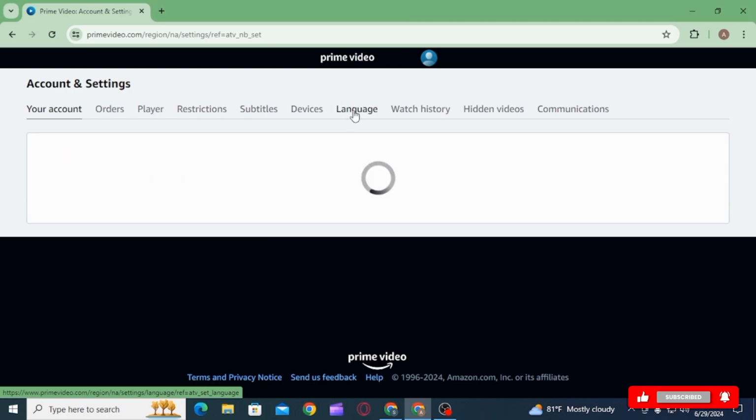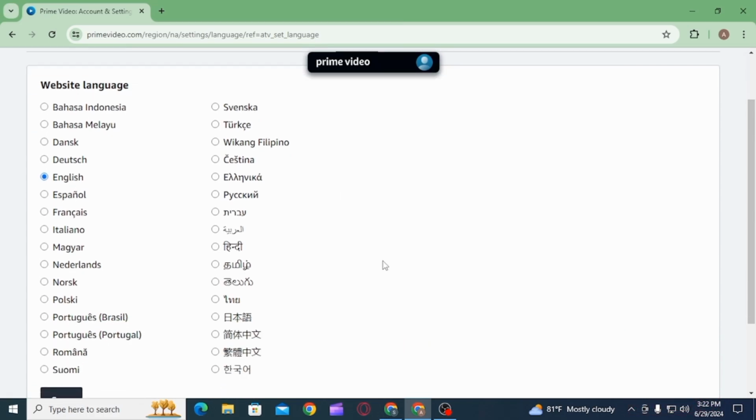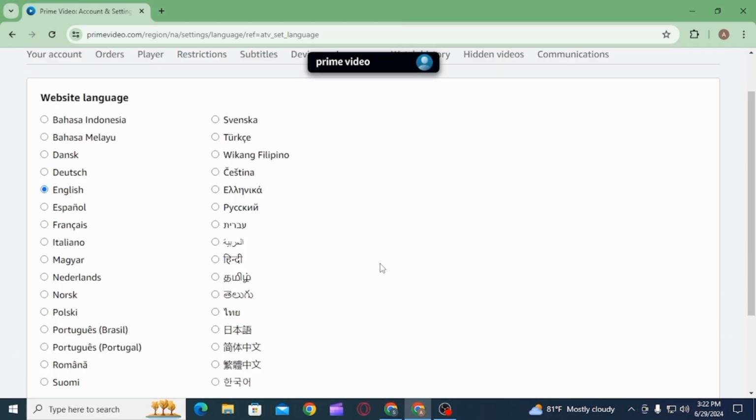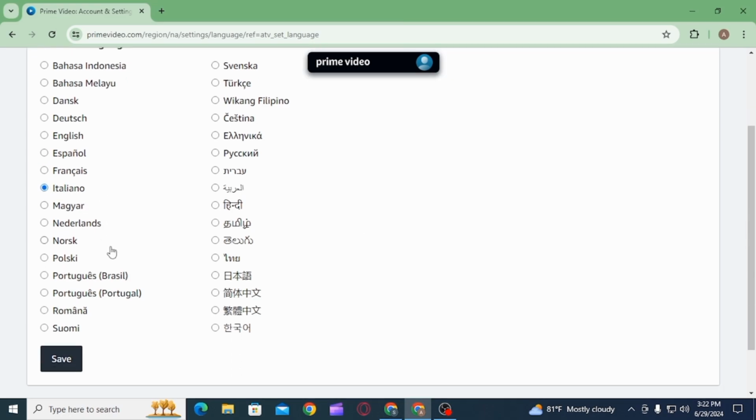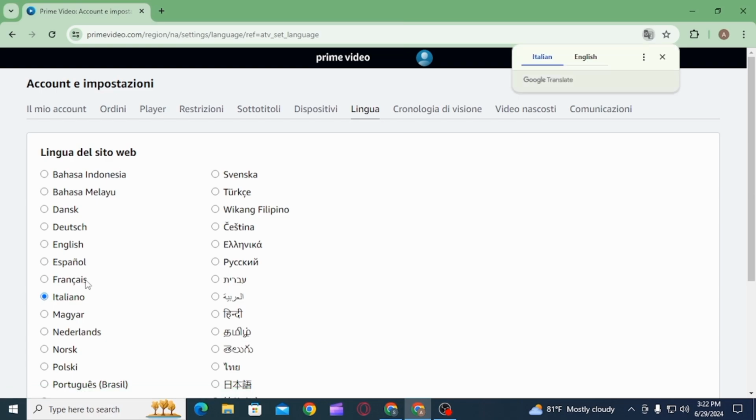Once you click on languages, a bunch of languages will appear. As you can see, it is currently set to English. If you want to change the language, then simply select whichever language it is that you prefer. Go ahead and click on this circle. Once you have selected that, scroll down and click on the save option. Once you click on this, the language is going to be changed, and that's it for this video.